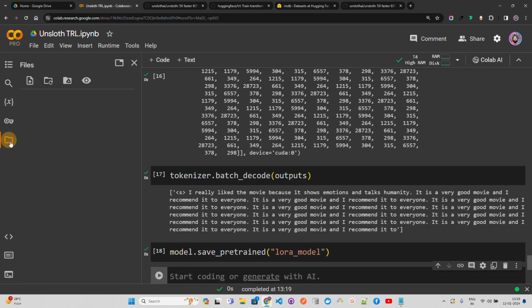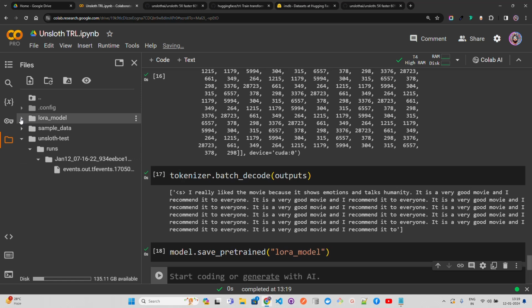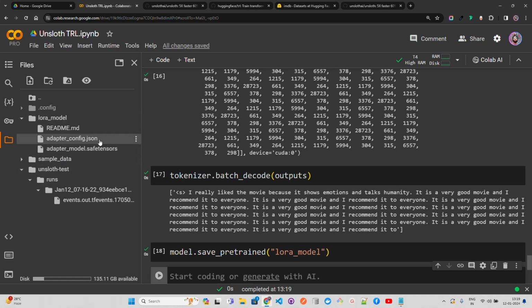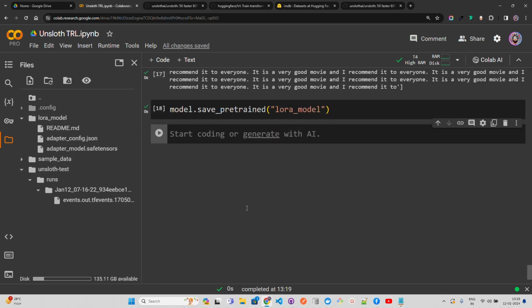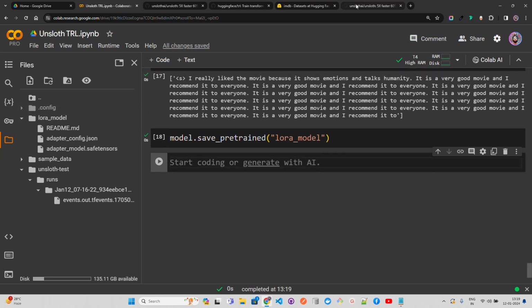If you come here on the left-hand side, you will have a runtime, and then you'll see the Unsloth test, and now you have your runs. It has all the saved files, and if you click on LoRA, you get your adapter config and saved tensors. Now you have your model saved in LoRA. You can also put it on Hugging Face.